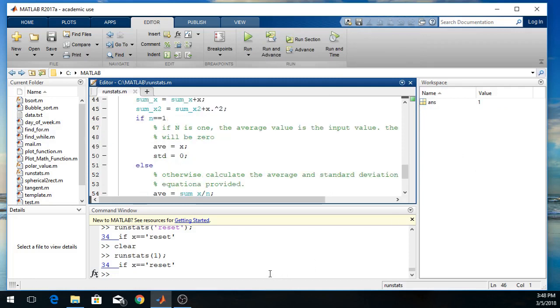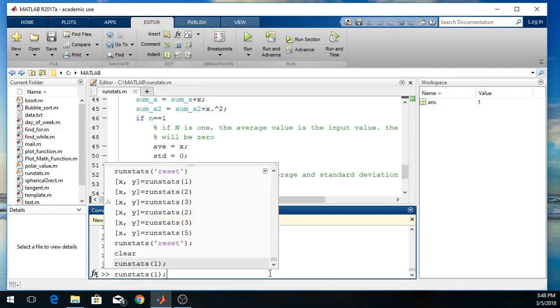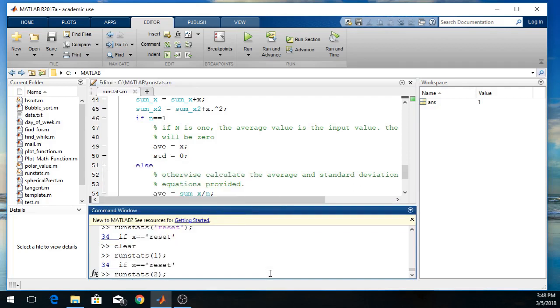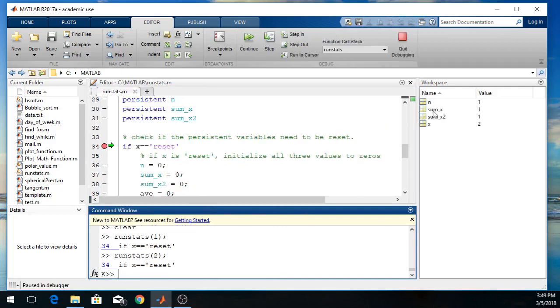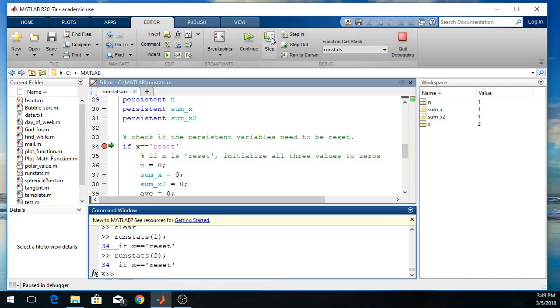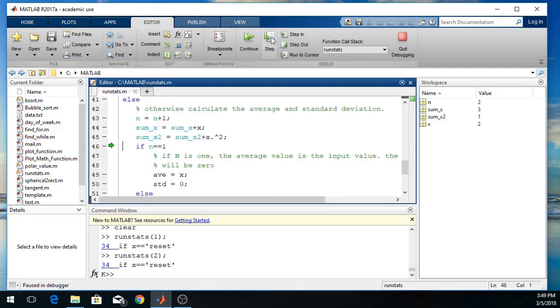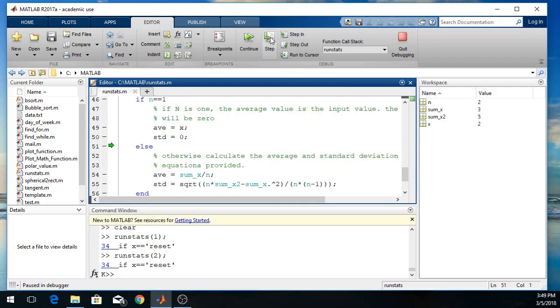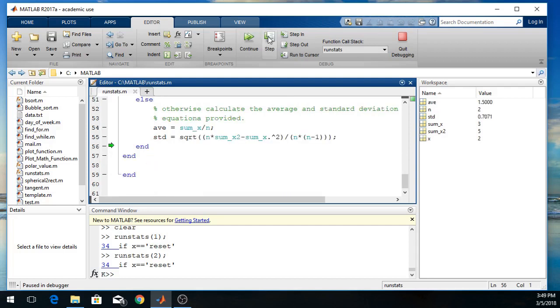Next, I run it again with the second value as 2. If I hit enter, you see those persistent values come back. So it's 1, 1, 1. And this x will be 2 because this is the value we just entered into this function. In the same way, if we go step by step, you will see the changes of these 3 persistent values. Then it will calculate the average value and standard deviation, and exit if I hit continue.